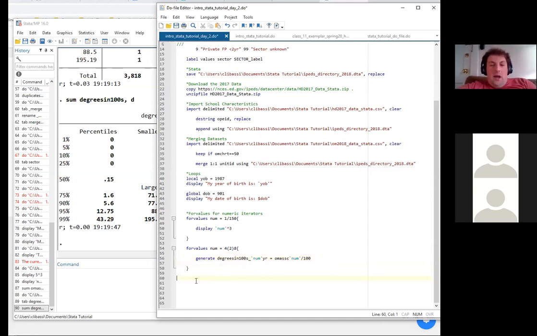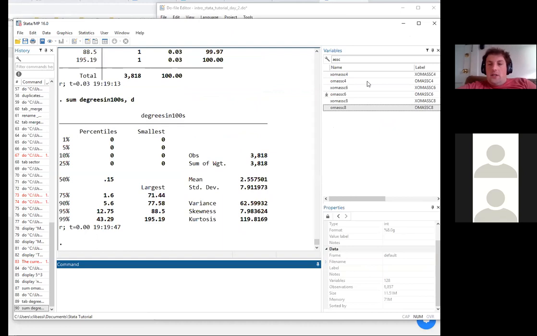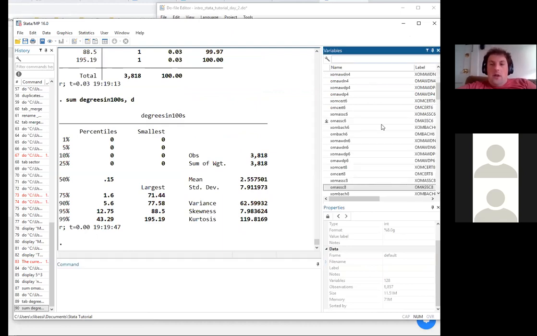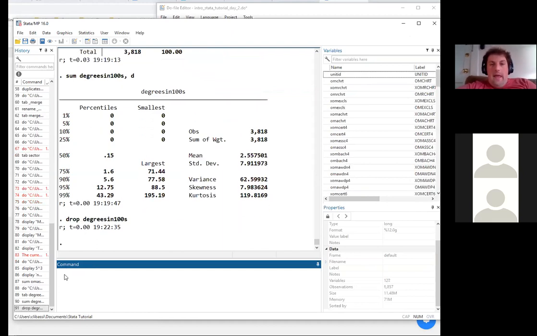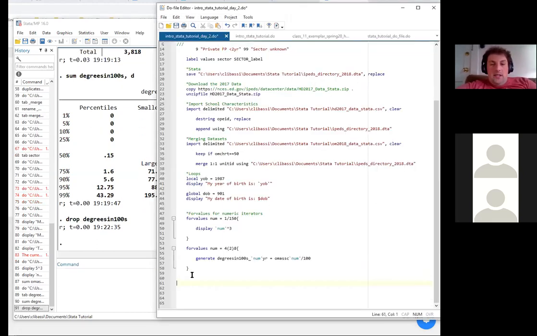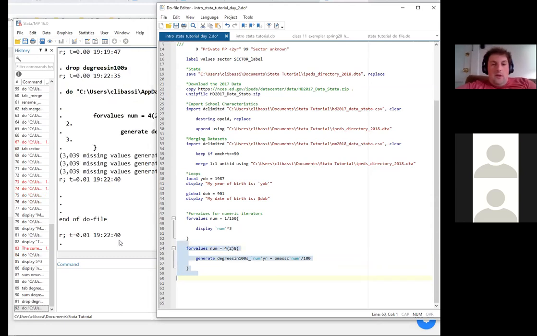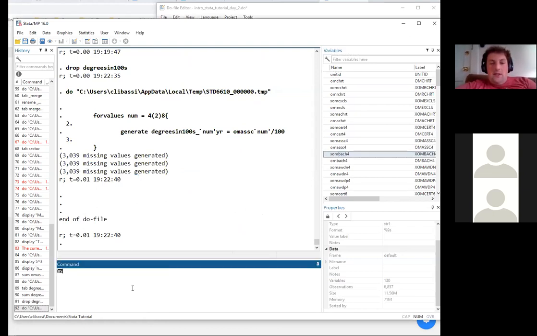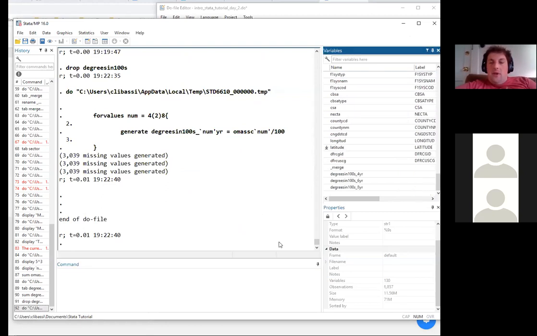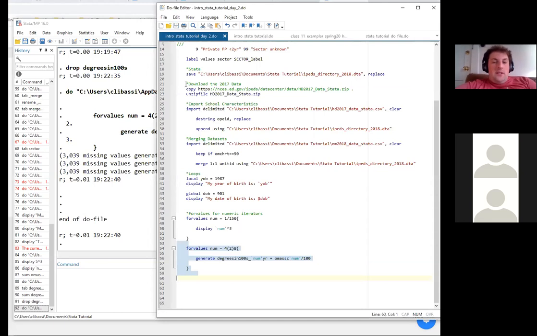And now I'm going to quickly delete the variables we already created. I guess I only created this one, but in any case, I'll just drop it to get it out of the way. And if I run this little piece of code, now I see it generated 3,000 missing values each time, and that makes some sense. Those are all missing on the same things. And if we look, we see now that we have degrees in hundreds 4 year, degrees in hundreds 6 year, degrees in hundreds 8 year. Any questions so far?